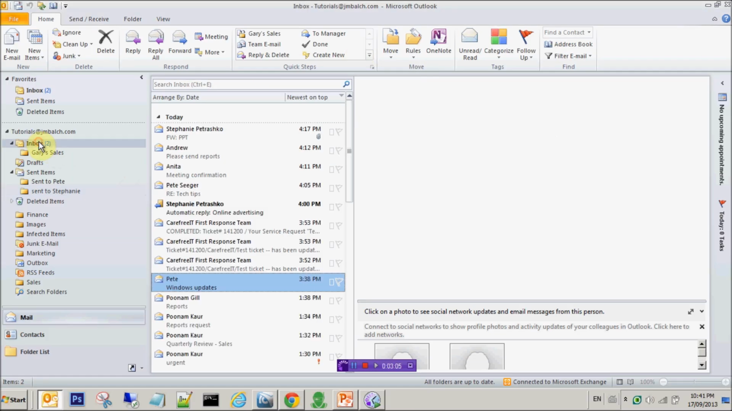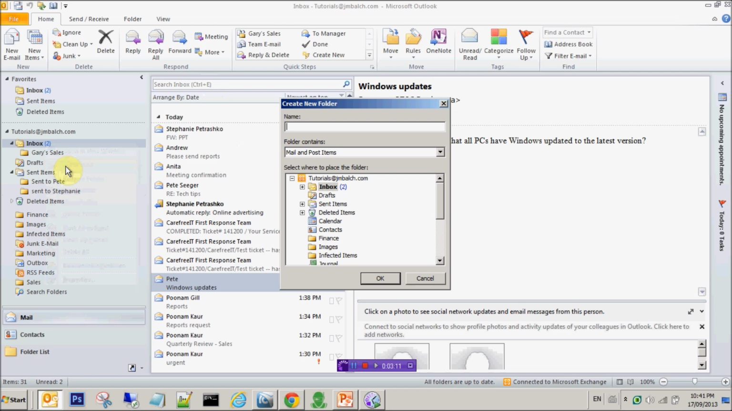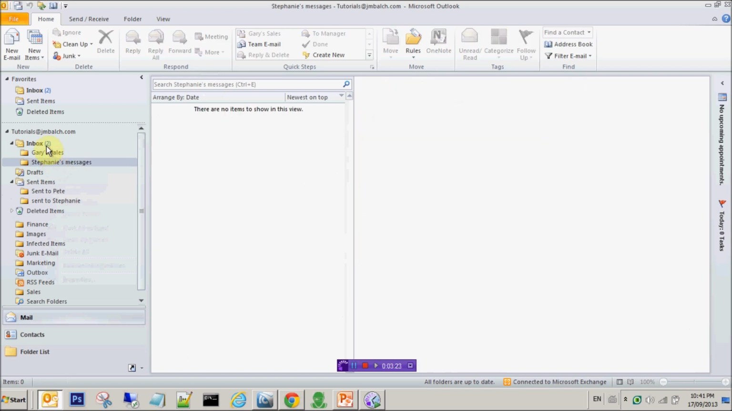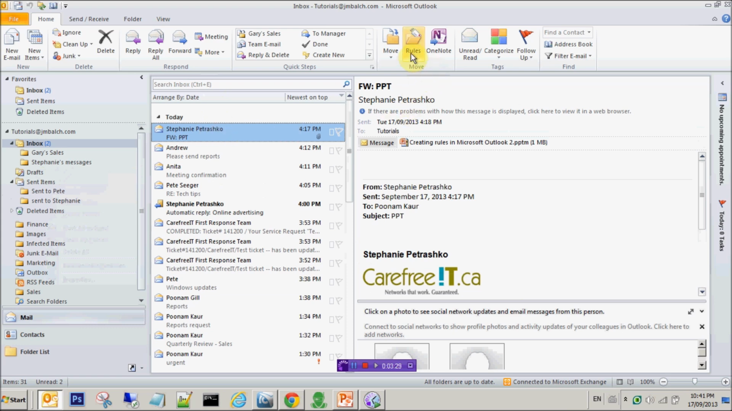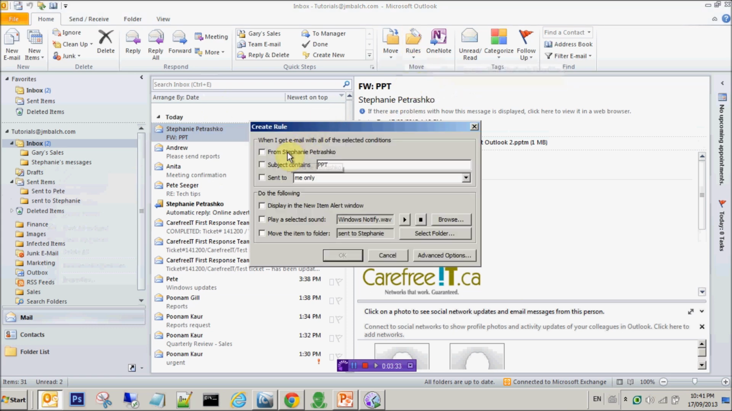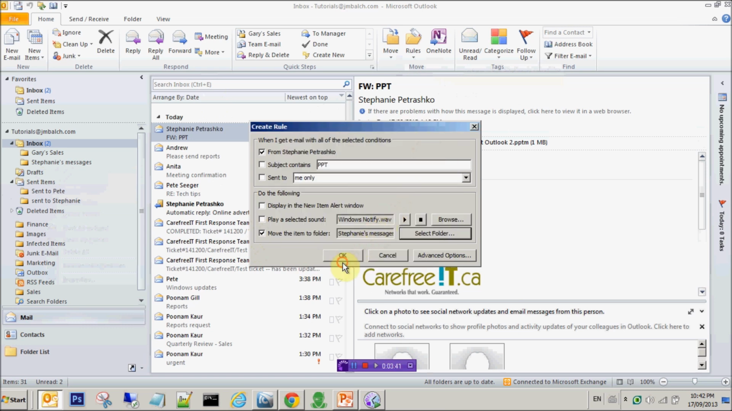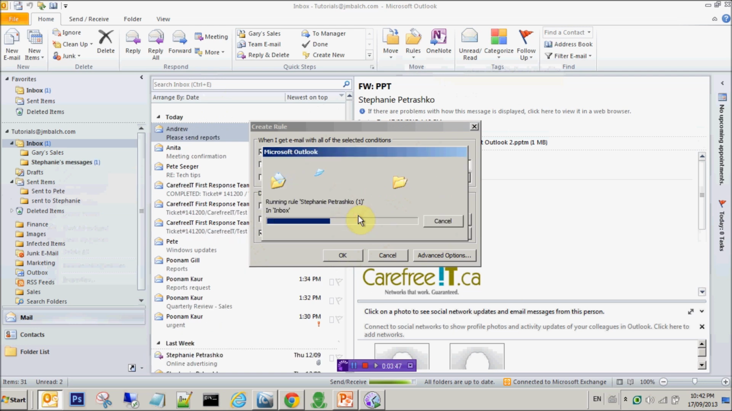So let's say in my inbox. Okay, before that let's create a rule quickly for Stephanie's messages. And I'm creating under inbox, so I have Getty sales, Stephanie's messages. In my inbox, I can pick up any message from Stephanie, rules, create a rule, anything that Stephanie sends should be going to Stephanie's messages. Just say okay. I say okay here. Run this rule. Just say okay.